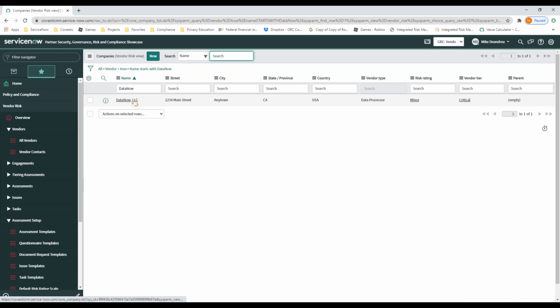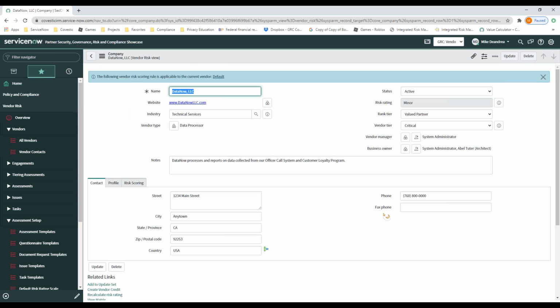So I bring up our record for DataNow. I open up the vendor record. And the first thing I see is I get a little message up here reminding me that this particular vendor is scored using a default scoring rule, which is available out of the box with vendor risk management. And of course, you can build your own scoring rules if you prefer a different methodology.